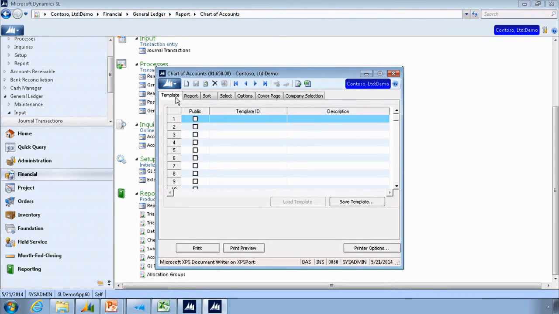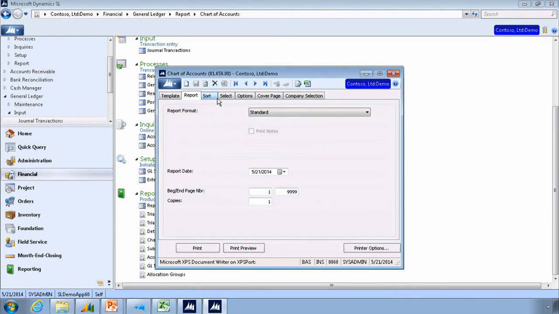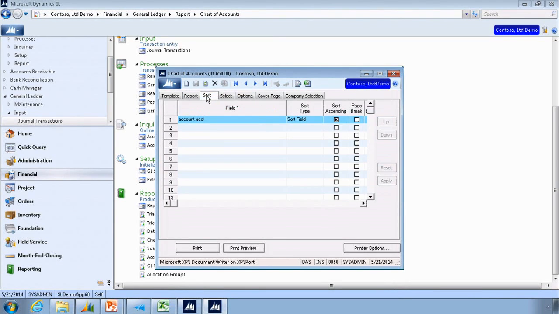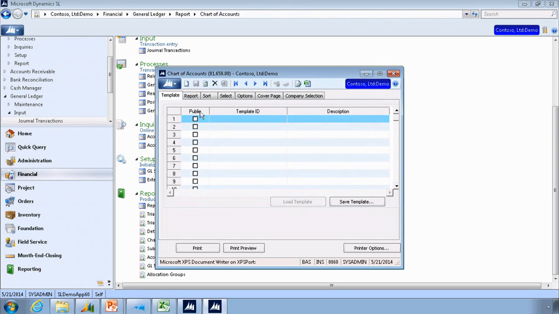We also lastly have an idea of a template. Now, if I spend all this time going through and putting in a lot of select options or changing my sort options, a lot of people want to be able to save that. I don't want to lose all that information, so that's what the template idea is, and I can go ahead and save a template for any report.